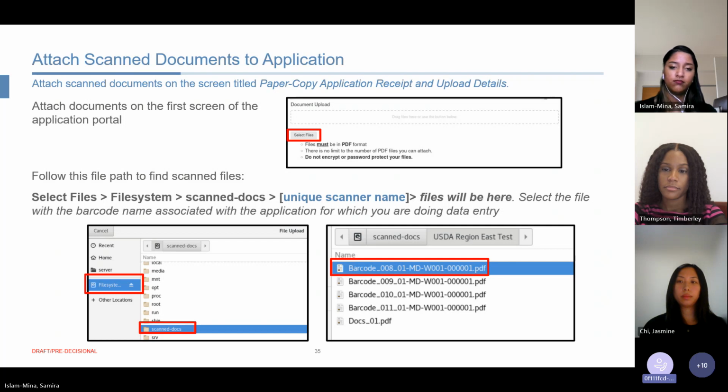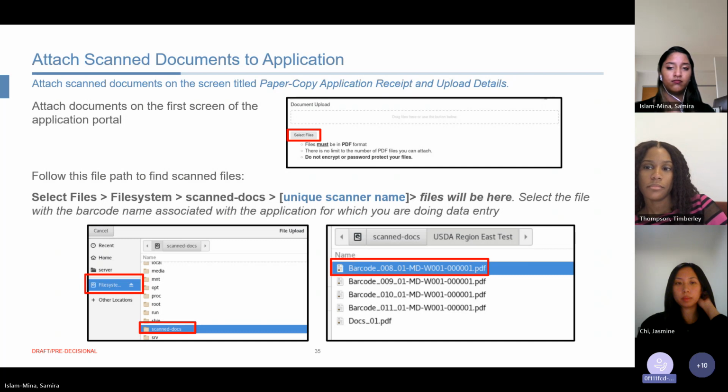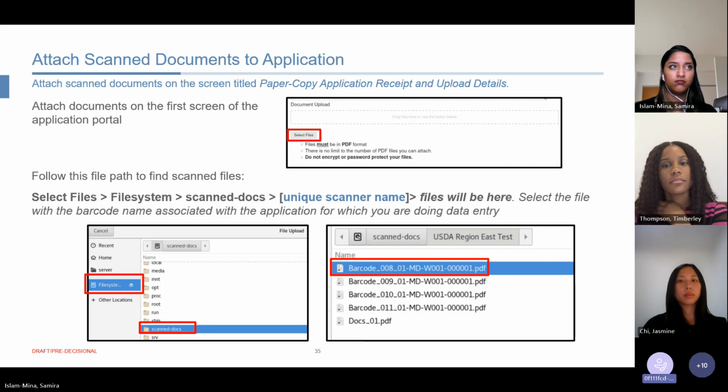Again, Bethesda back office is an example. Under Bethesda back office, all the files that have been scanned in through that scanner will be here. Then you're going to select the file with the barcode name associated with the application for which you're doing data entry. Like I said before, the name of the file will be the name of the barcode, and that is automatically done. So it should be pretty simple to connect the barcode. Files are attached. Any questions on this part?